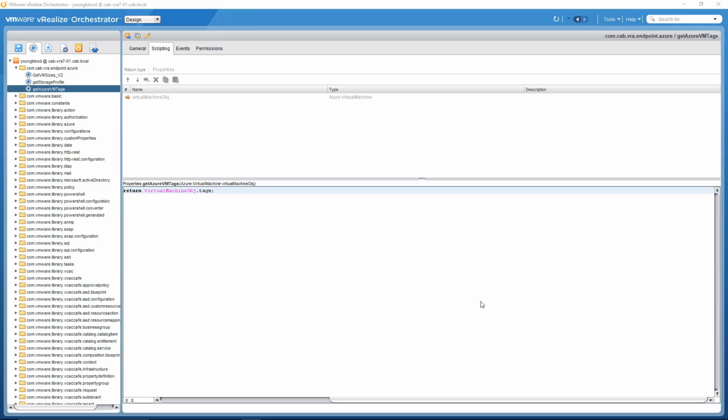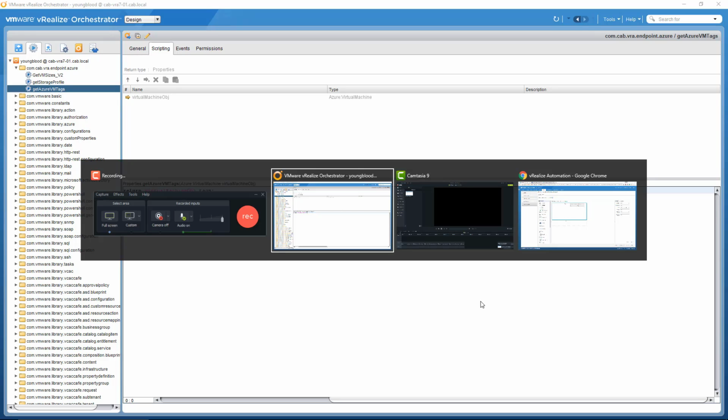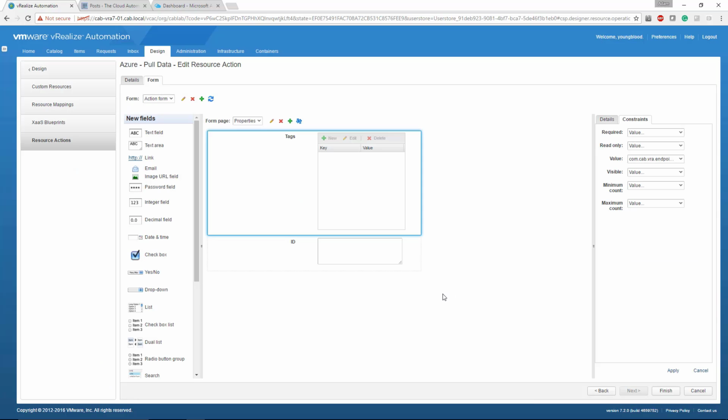The last thing I really love about vRA 7.2 and above are the out-of-the-box integrations that are provided within VRO. So what I mean by that is if I jump over to vRA, you can see under the properties form page on the Azure Pull Data action, I have a box called tags. And if I go to constraints, you'll see the value is set to external, which is set to an action in VRO. And I'm passing in the virtual machine object, virtual machine, from this workflow.